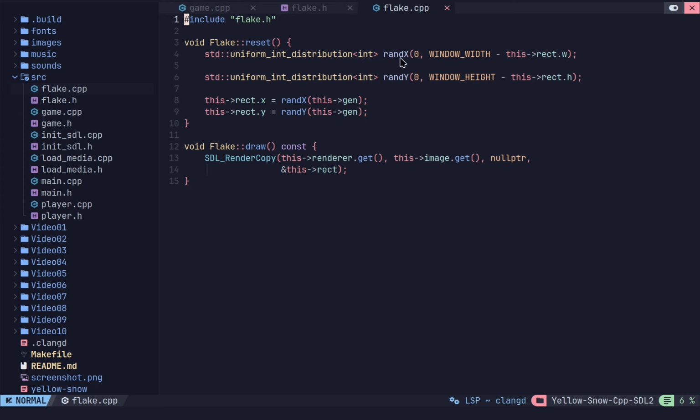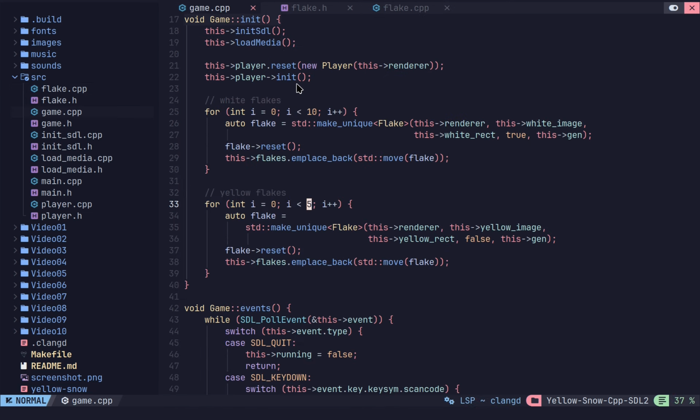So we're using this uniform int distribution. It needs to take in a random number generator. So we're giving it what we want it to be. For this video, it is the width, 0 to the width of the screen minus the width of the flake. And then the height is 0 to the height of the screen minus the height of the flake. And we're using it down here with our number generator, and that is giving us an X and a Y random spot. So whenever we call reset, it's going to give us a random spot again, which we are doing when we create the flakes here in game.